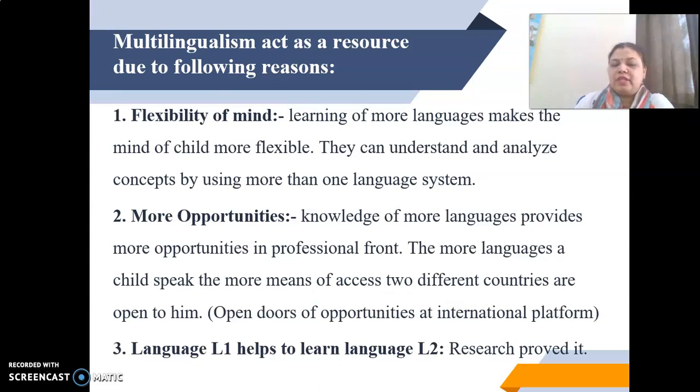Next is that language L1 helps to learn language L2. Researchers have proved that if a person knows any language, that language helps him or her to learn a new language. In our country, we have a three language formula in our curriculum. So with the help of the mother tongue or any regional language, children learn English, Sanskrit or any other foreign language with the help of their first language.